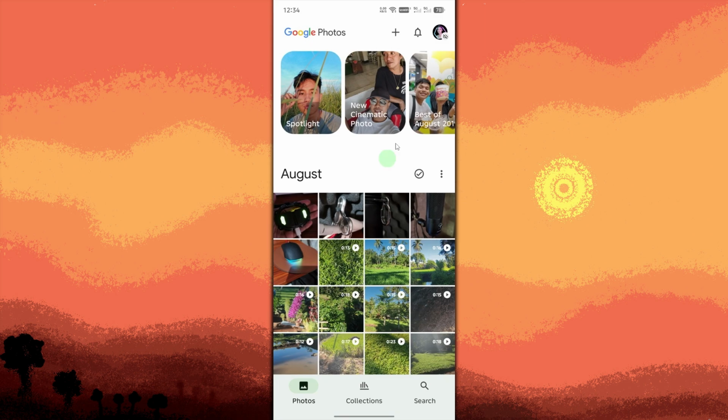Sign in if needed. Make sure you're signed in with the Google account where your photos are saved. Go to the Photos tab. At the bottom, tap Photos to browse your pictures.